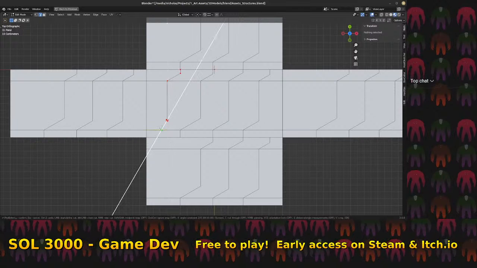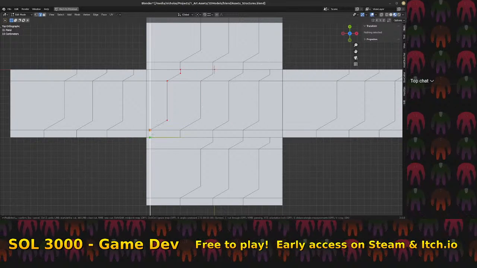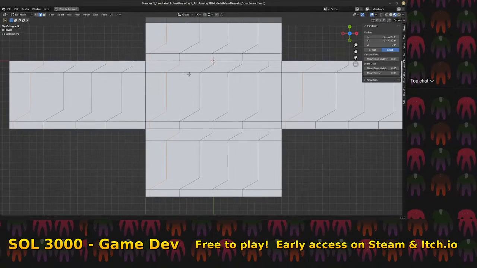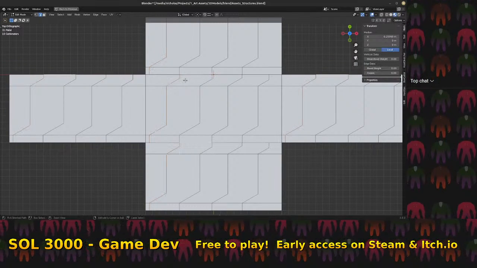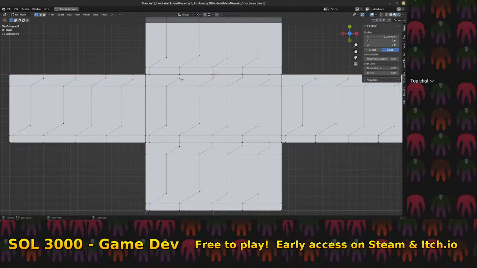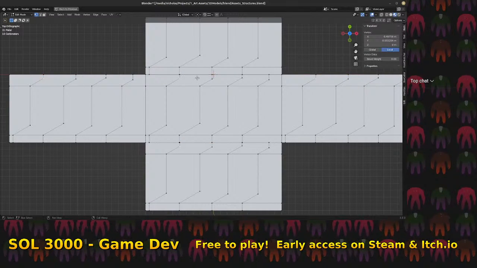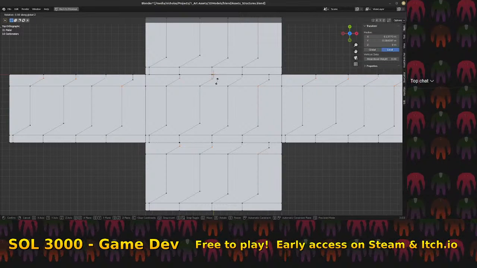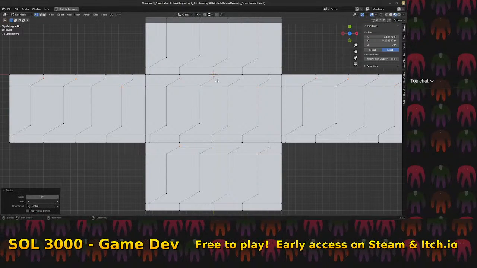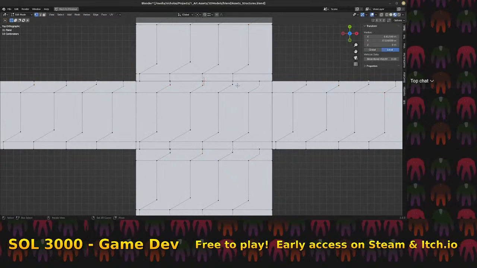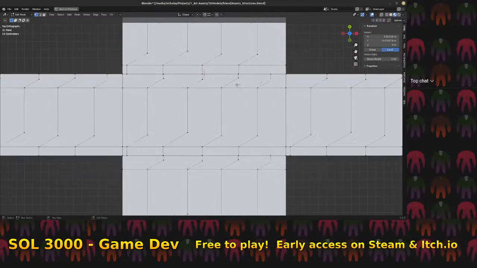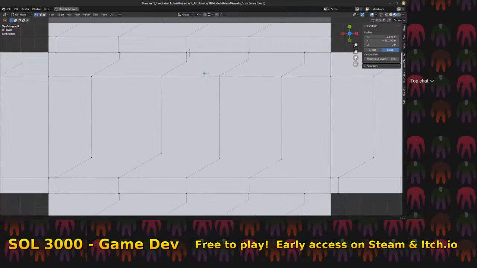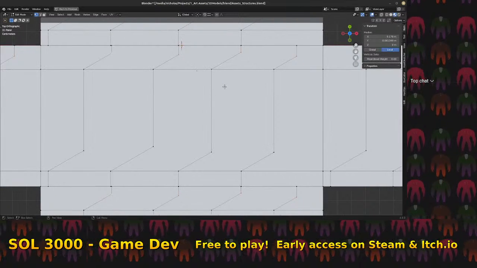So a bit lower. Again, guys, we're going to try to straighten this up a little bit here. Okay, so let's see. Let's go into vertex mode. Let's see if we can straighten some of these. Select these. Come in here. Selecting this, this, and this. Scale.